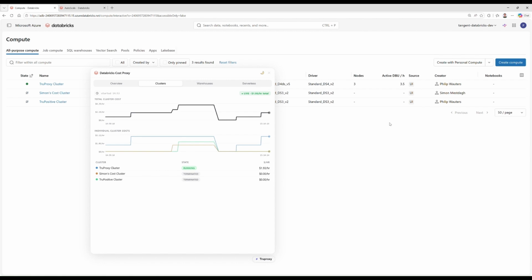We felt the need to understand what the hourly cost is for each of the services within Databricks, because we want to make sure that we can change our behavior while we are developing, and in order to do that accurately we need to know what the services within Databricks are really costing us at the moment that we are using them. So for this reason we developed TruProxy, the cost proxy within Databricks.